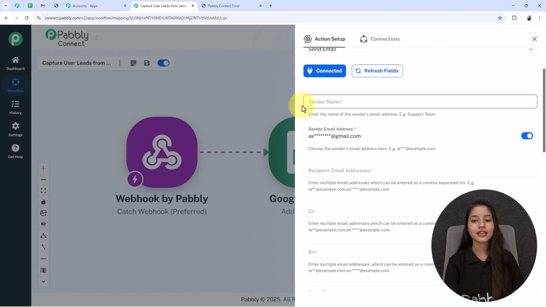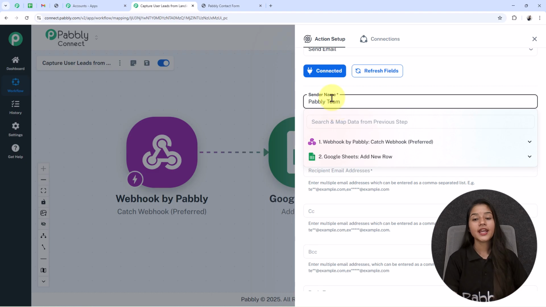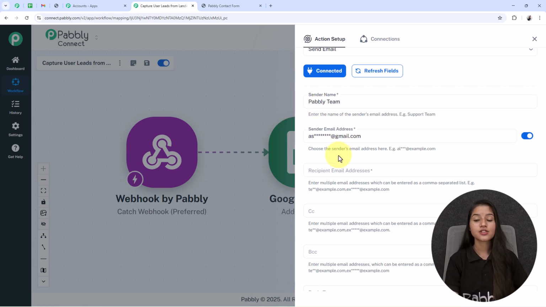Now I am going to write the sender name in the sender name field. Here I write the sender name as Pabbly team. After that, as soon as I connect my Gmail account to my Pabbly Connect, it will automatically select the sender email address in this field.